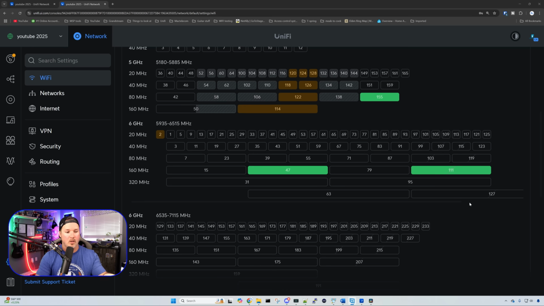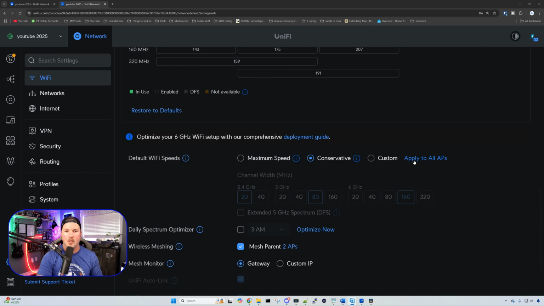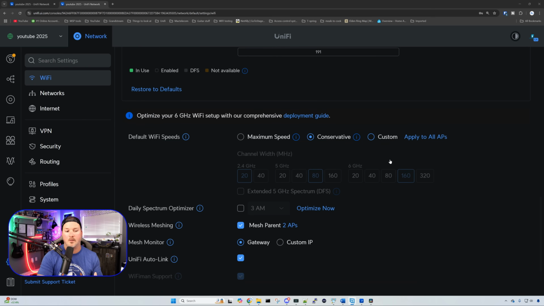So I'm clicked over on my Wi-Fi, and if we scroll down to the bottom, Ubiquiti does a really good job with this. We have our default Wi-Fi settings. We have maximum speed, conservative, or we could do custom, and that will apply to all the APs. On conservative, on the 2.4, it's on 20. You should always set the channel width for the 2.4 to 20. Don't go up to 40. On our 5 GHz, it's set to 80, which will give you quite a bit more speed.